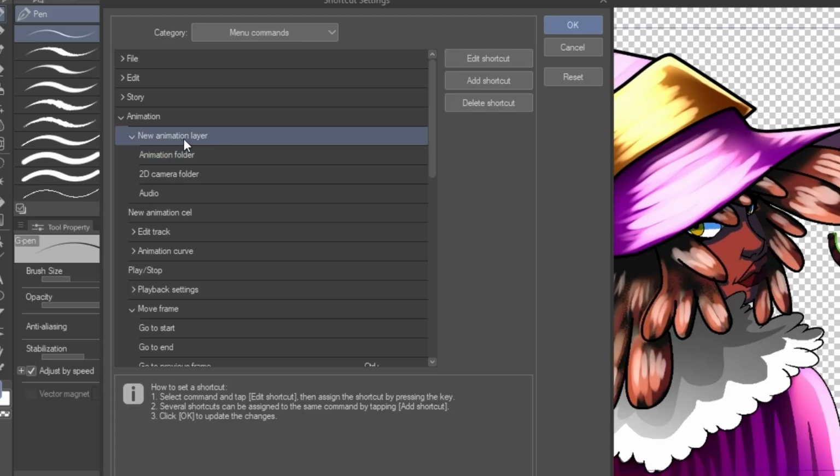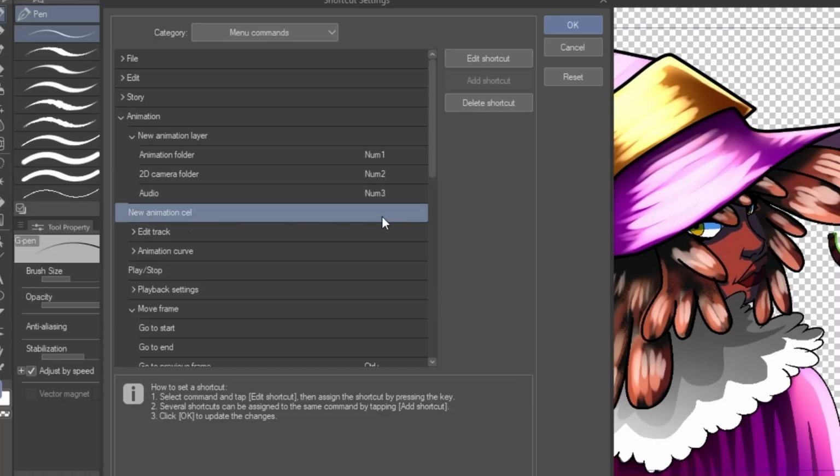New animation cell, animation layers, animation folder. So this here will add a new animation folder. I'm going to put this as 1, camera 2, audio 3. Right? And animation cells. Did I put that as 1? I should put that as 1. New animation cells, put that as 1. Yes, switch it to 1. Folder 2, audio 3.